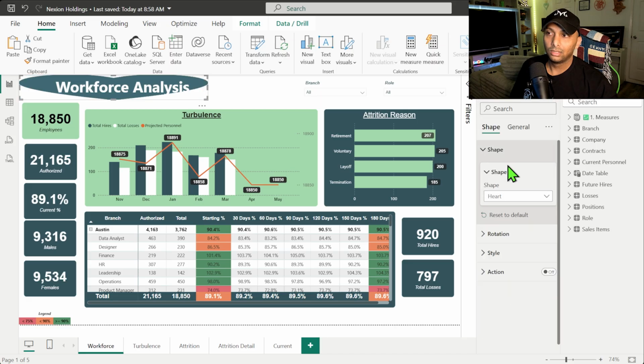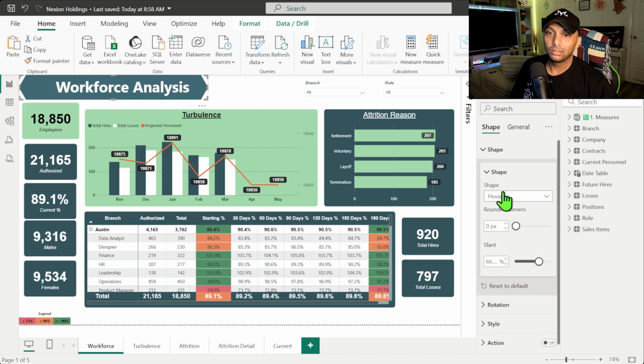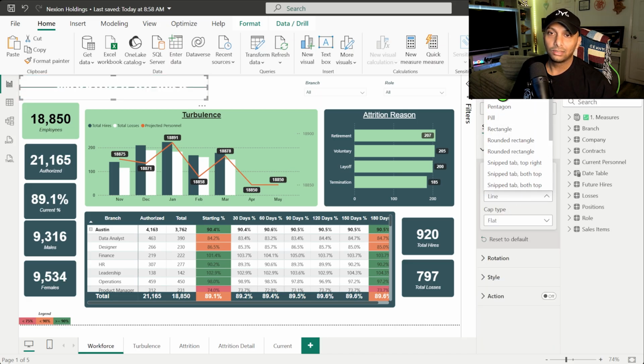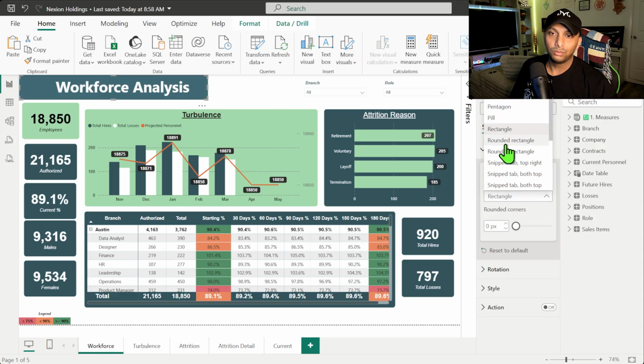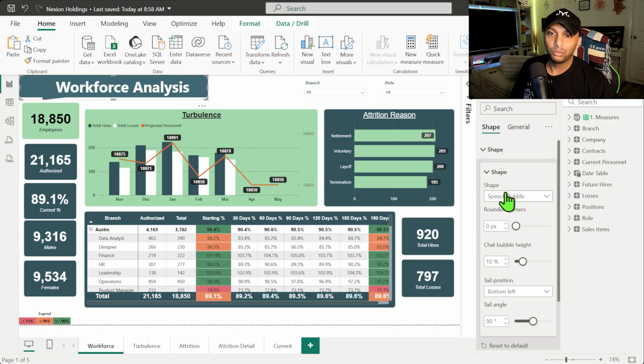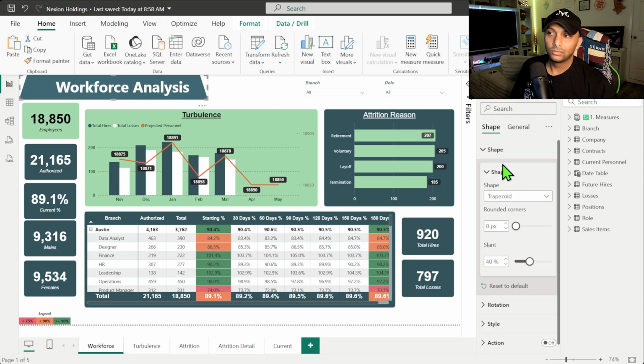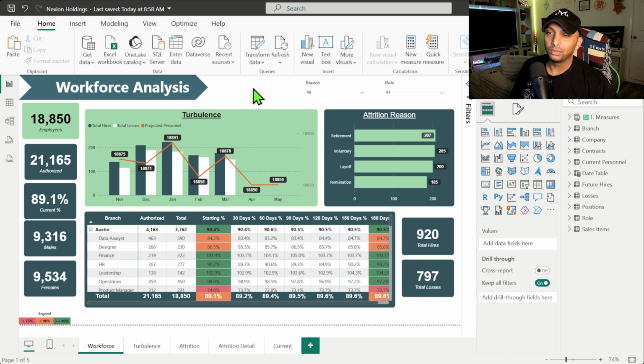Pentagon arrow, be a heart, which is not going to work for this. Hexagon, probably not the best. That's not going to work either. And some of these you have to have just a larger shape. You can do a rectangle if you want, rounded rectangle, speech bubble, trapezoid, and so on. So I'm going to just keep it at what I mentioned earlier, which was chevron arrow. I do like this one.